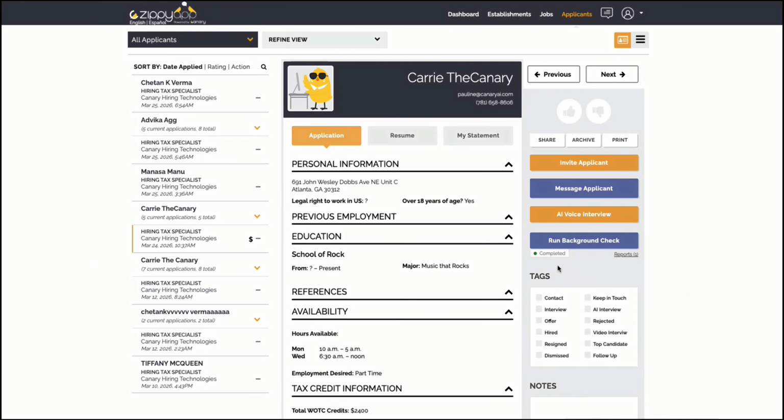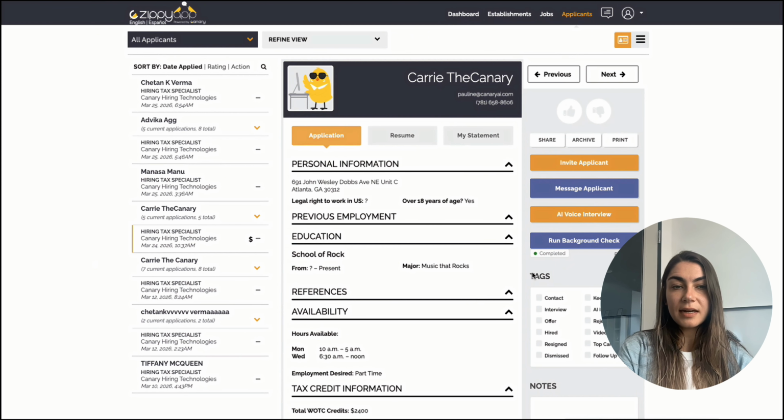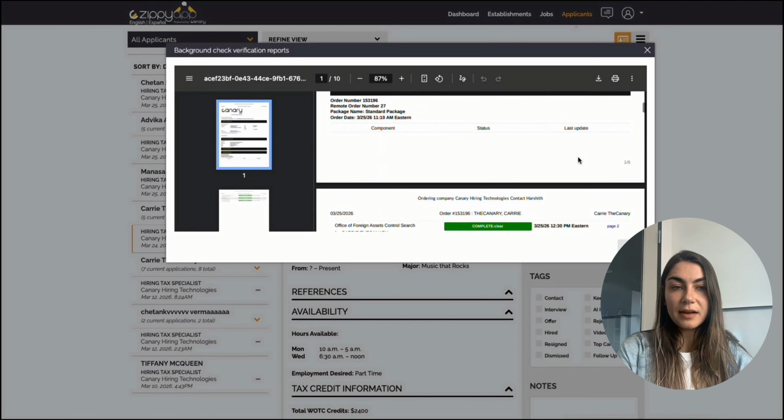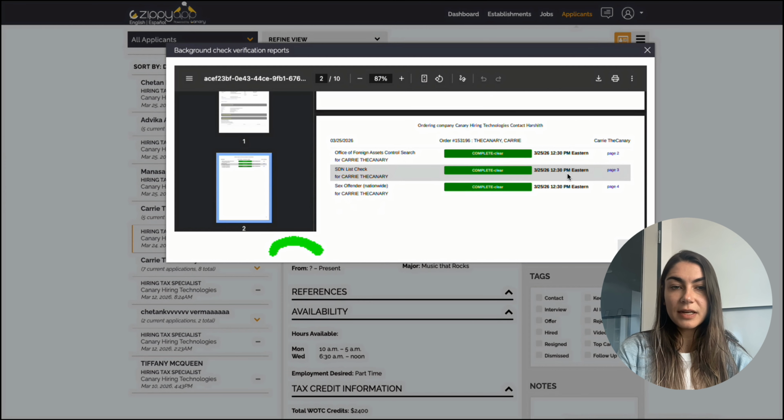2 hours later. Once the check is done, the status updates automatically. Just click Reports to see the full PDF, which includes their identity verification and criminal record information.